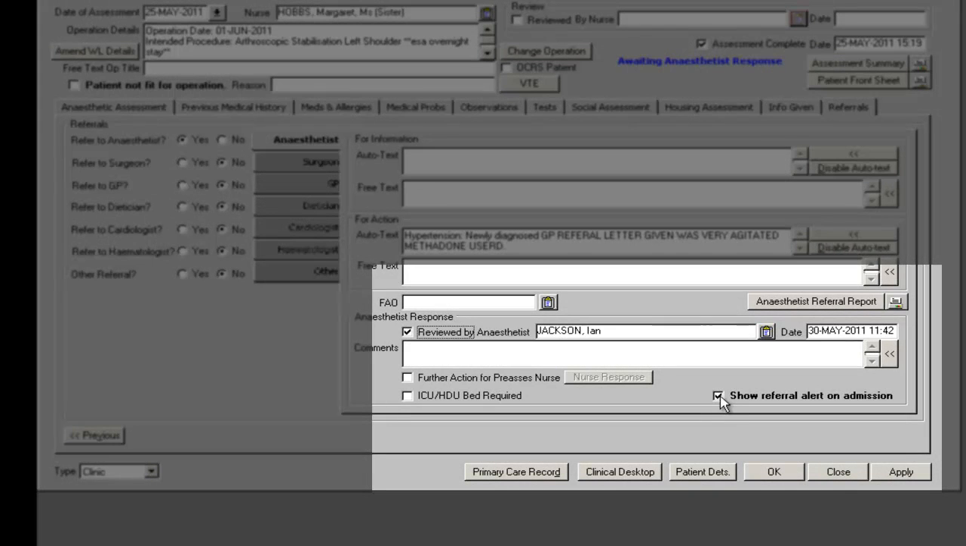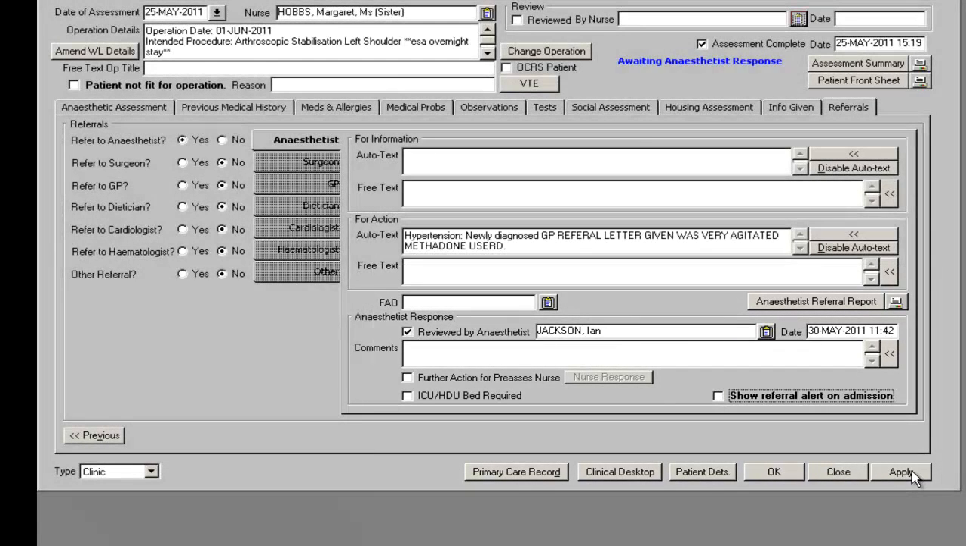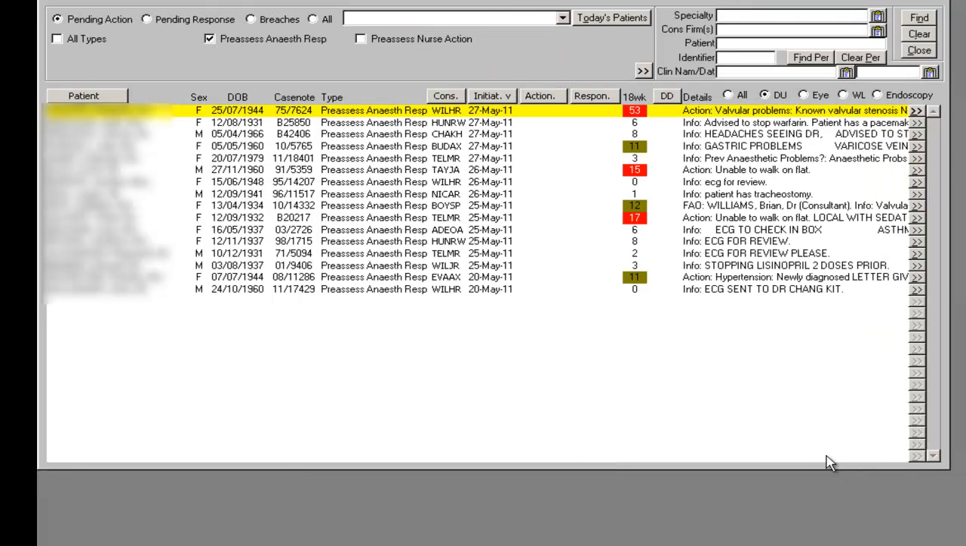As soon as I click it, it recognises that I have reviewed this patient. I'm not going to show the referral on admission, and you'll see some more about this later. So I've taken responsibility for having reviewed that patient, and they disappear from the work list.